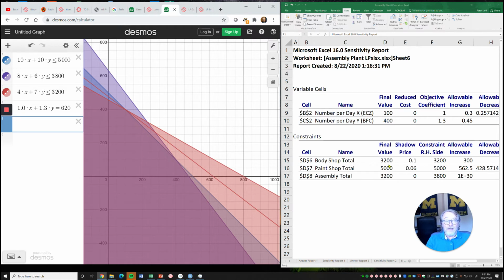The bottom part is interesting and tells you what we'll be looking at is the shadow price, right? But this has to do with the constraints. It tells you what the final value was, 3,200. We're using 3,200 hours in the body shop, and we have 3,200 hours in the body shop. So this is binding. Body shop is binding.